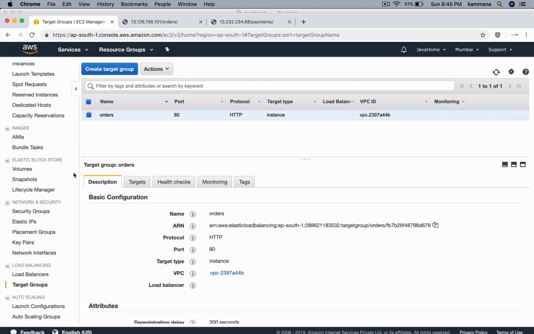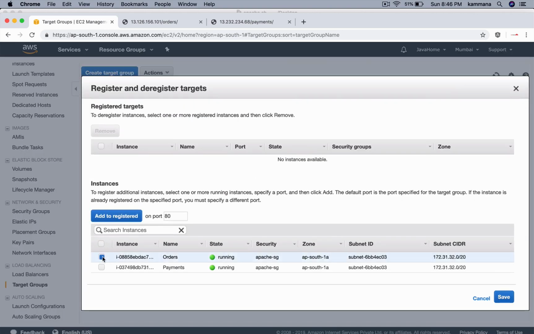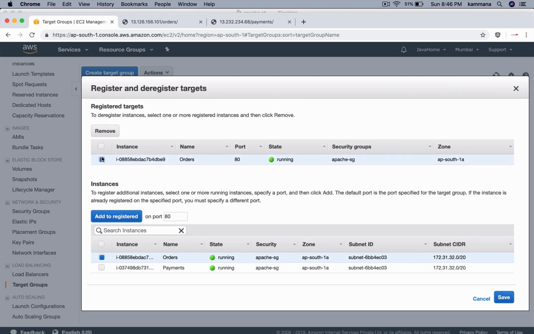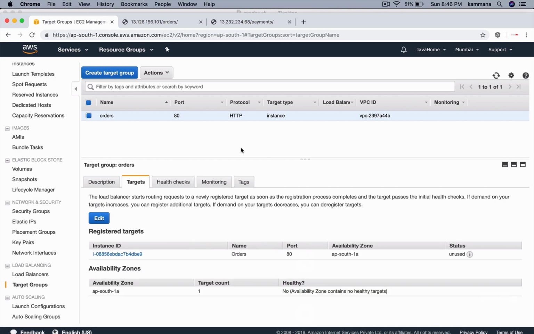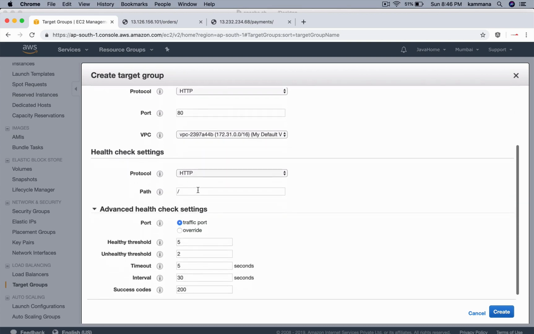So after creating target group, you have to register targets to this. Edit, select orders. Click here and also select that and save it. Likewise, go and create one more target group for payments. Target type is instance. Protocol port remains same. VPC also same.